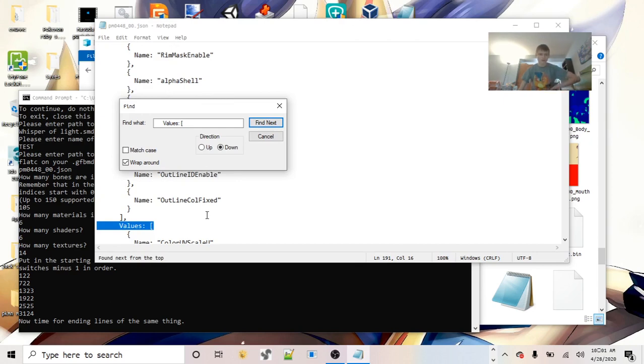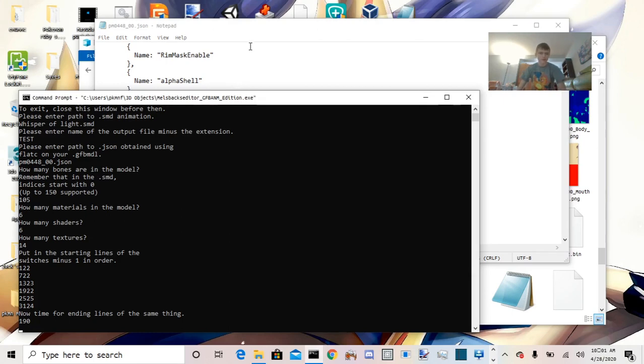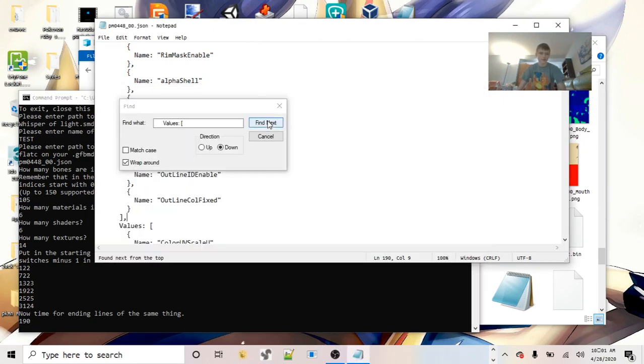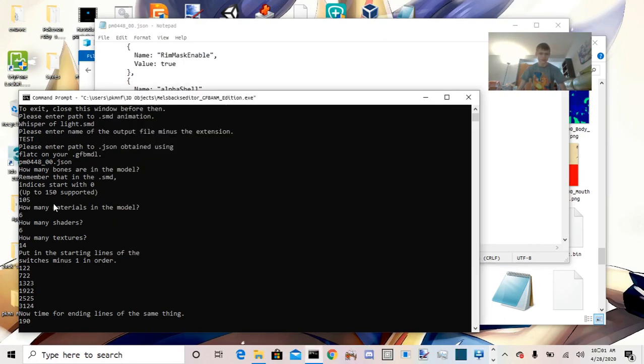The values, just like the switches, there's 2 sets of them per file. Not per file, per material. Ignore the second one like Spanish subtitles. We only care about the first one.